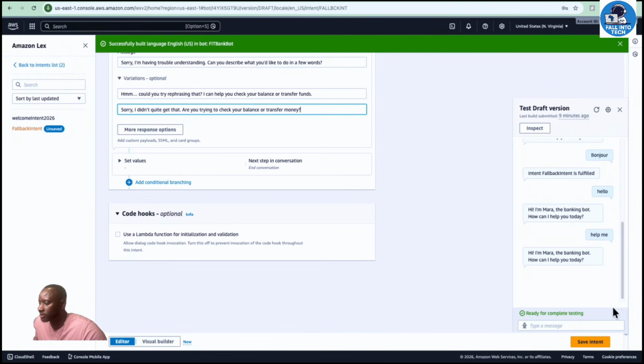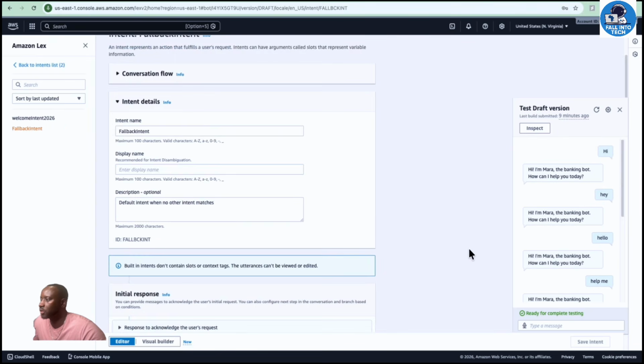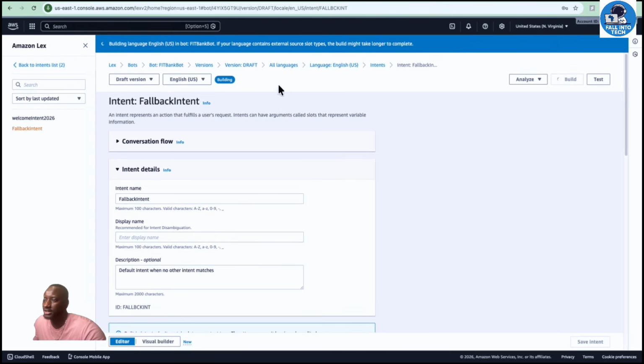And now when we're done with that, we want to go ahead and click on save intent right here, and we want to go all the way up. Let me close this. We want to go all the way up and then click on build and let it build again. As you can see, it is building right now. As you can see, it is done. It says successfully built Fall into Tech Bank bot. Okay, so now we're done. Let's go ahead and test what we just built.